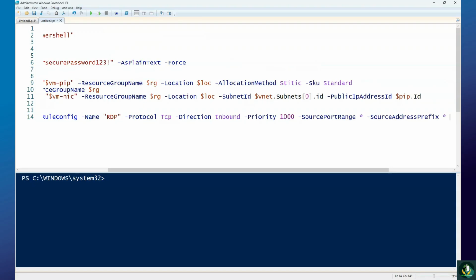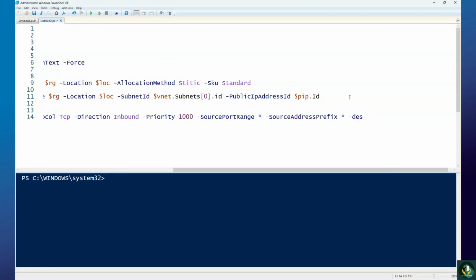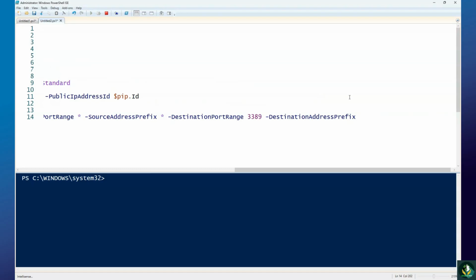Now we'll add a destination address, destination port range. Oops, sorry, not asterisk, but we need 3389. And as for destination address prefix, we'll add asterisk for all. And finally, we'll add access parameter allow.